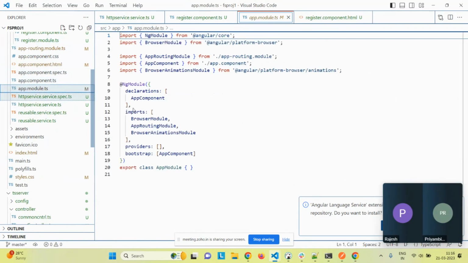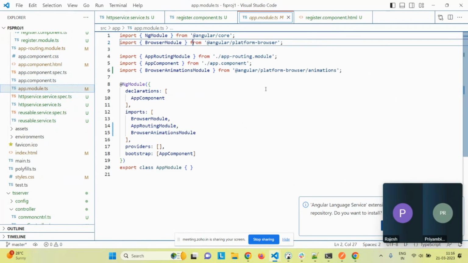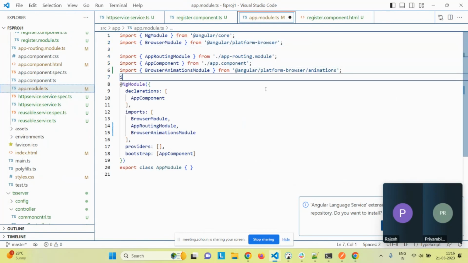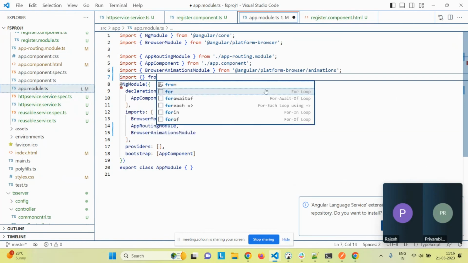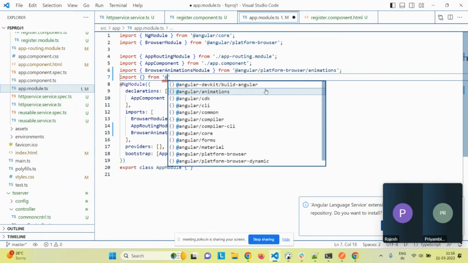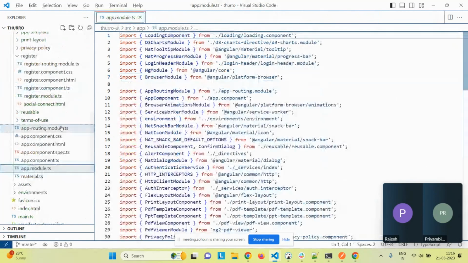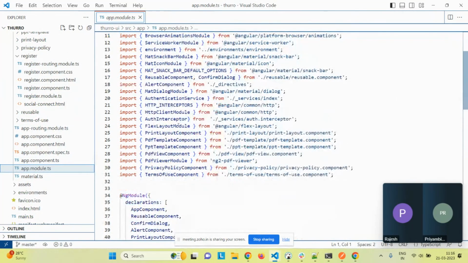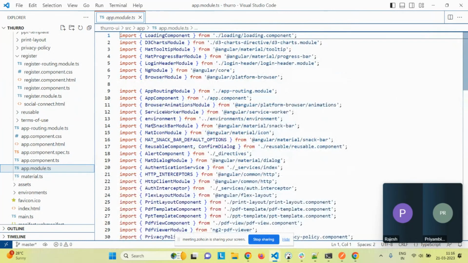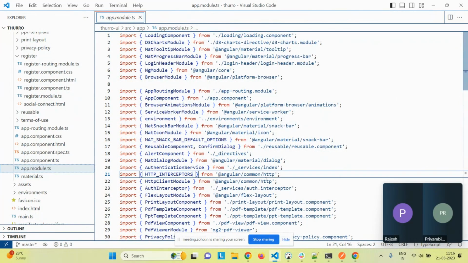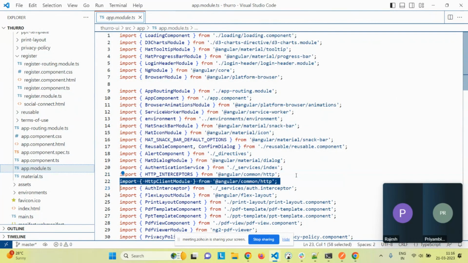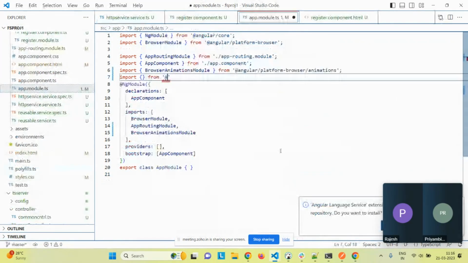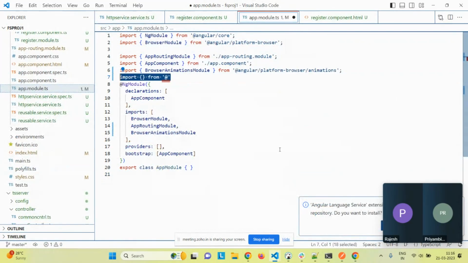App module here. So HTTP module needs to be added here. Correct? Yes, sir. HTTP client module has to be added. Added here. So here from Angular, I'll copy paste that also. Angular. Line number 22, it is there, sir. Line number 22. Interceptors, as well as the client module. I'll add that. That is easier to add.